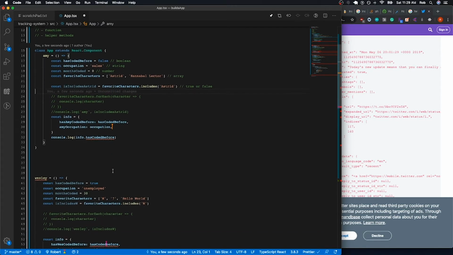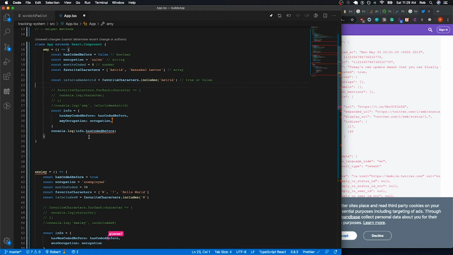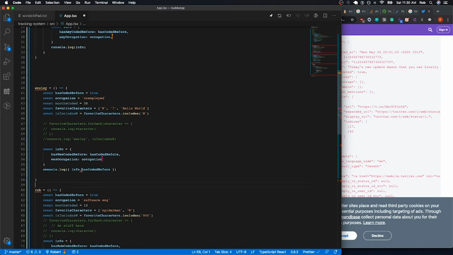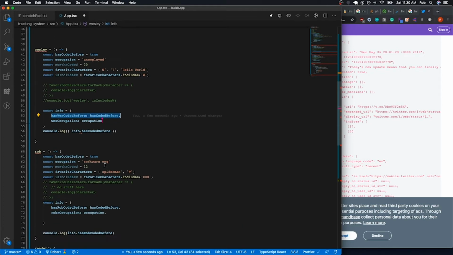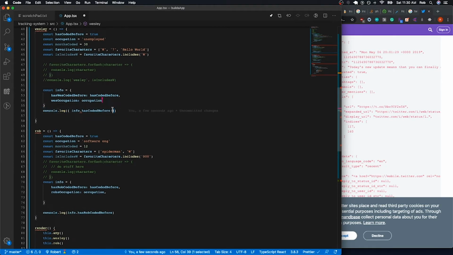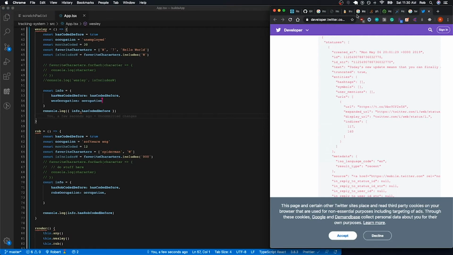But anyways, let's console log for Amy the whole object. So we're just gonna console log info, which is listing. For Wesley, we're gonna console log only this piece has coded before. And for me, I'm gonna console log has coded before, but without the brackets, which turns this into an object. And I want to see the difference between the three. Okay. And where was our app? It's one of these.